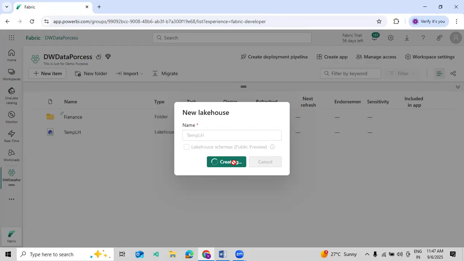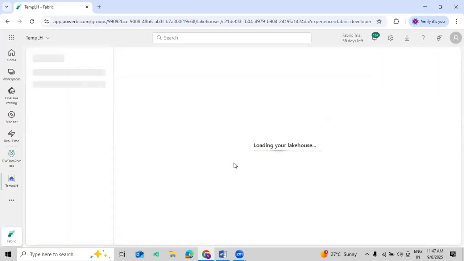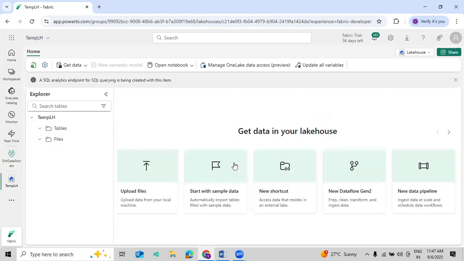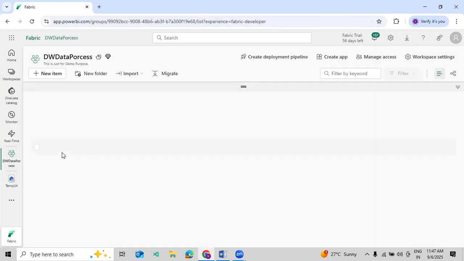So it's creating. Okay, the Lakehouse is successfully created. If you notice, only Tables and Files are there. Very good. Now I will try to create one more Lakehouse with the schema enabled.